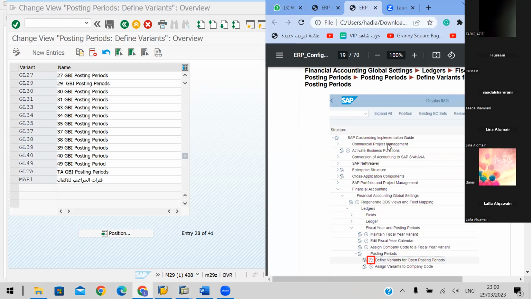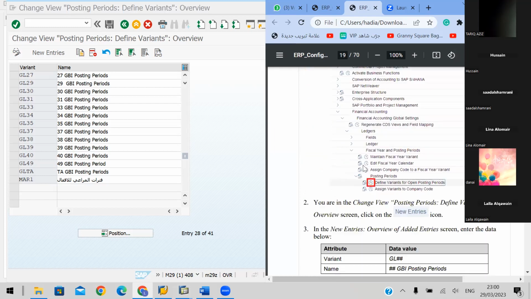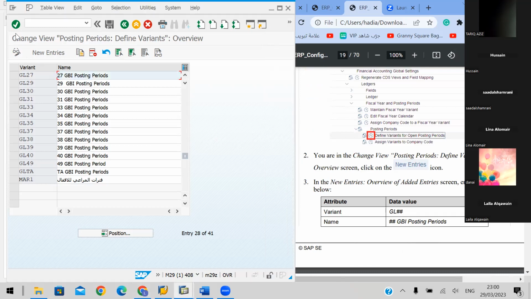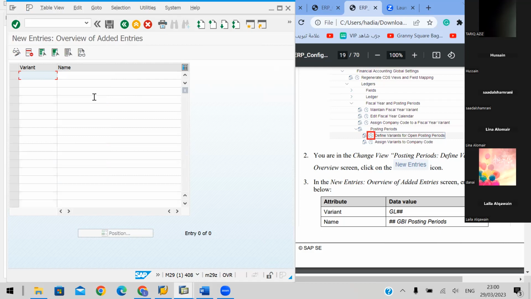Okay, so we did this one. Yeah, we click on the define variants. Now we are on the posting periods define variant screen. Can you see the screen? Can you move the cursor on top of posting period define variants overview? This is the place. You see, this is the screen. Now we can create the new entry for our posting periods.